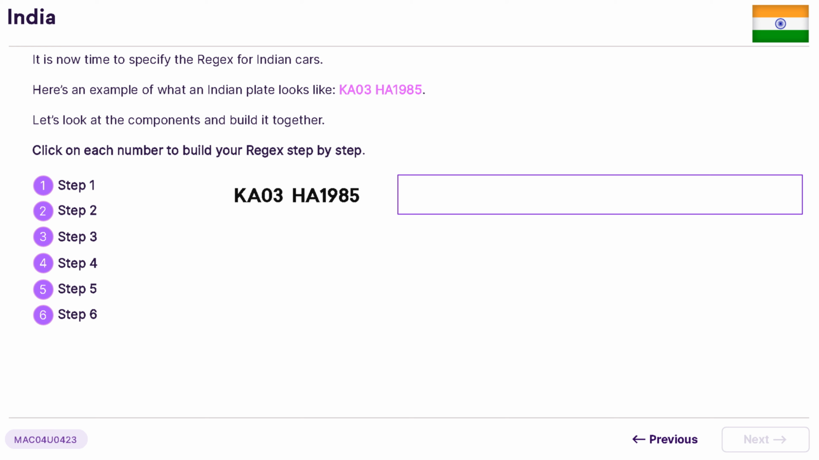Understanding these components helps us build the regex step by step, ensuring each part of the license plate is accurately captured. Start with recognizing the regional letters, continue with the numeric district code, capture the second set of letters, and end with the registration number. This structured approach will make your regex both precise and robust.